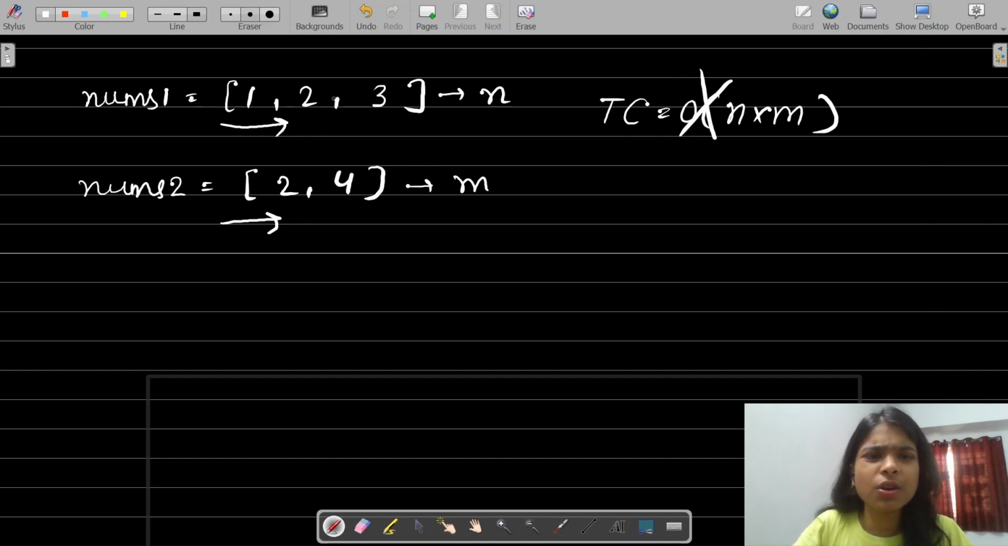Now we need to think about something else. For each element of nums2, we need to search whether it exists in nums1 or not. Can we reduce it? We don't need to iterate the complete nums1 for finding 2 in this array, as it is given that it is sorted in increasing order.